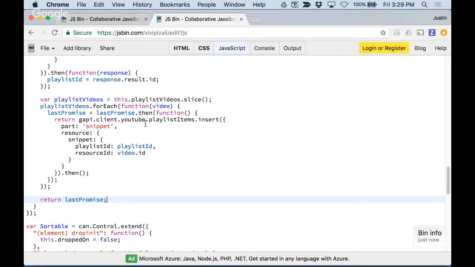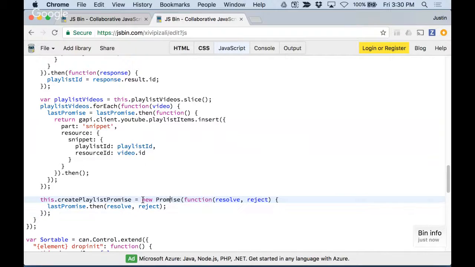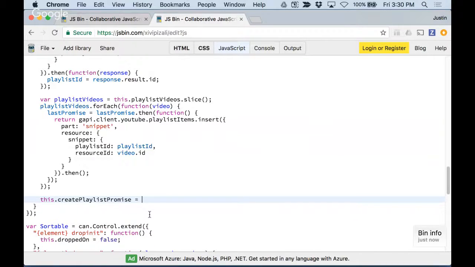We had an issue because Google's promises weren't actual promises, so CanStash wasn't working with them correctly, but we fixed that since I made the guide. So you can actually just return the Google promise, and it works fine now. Cool. So once all of those are done, I just return that last promise, and I set that as create playlist promise.